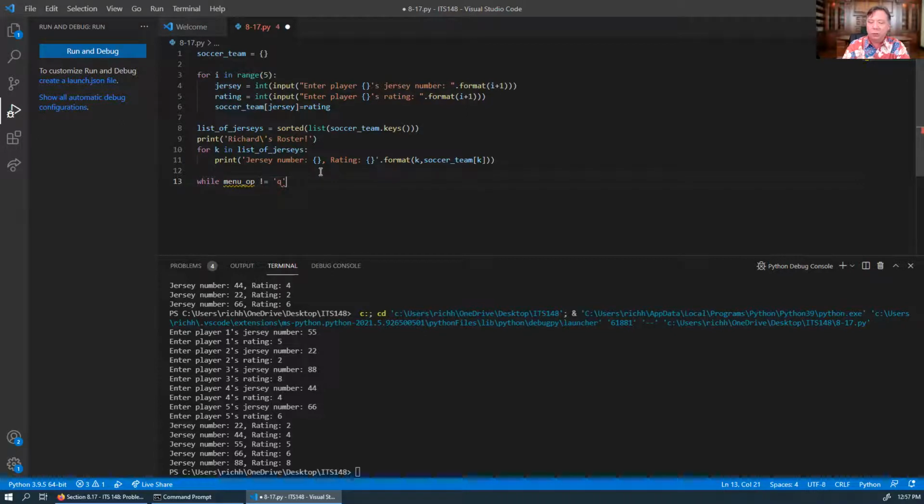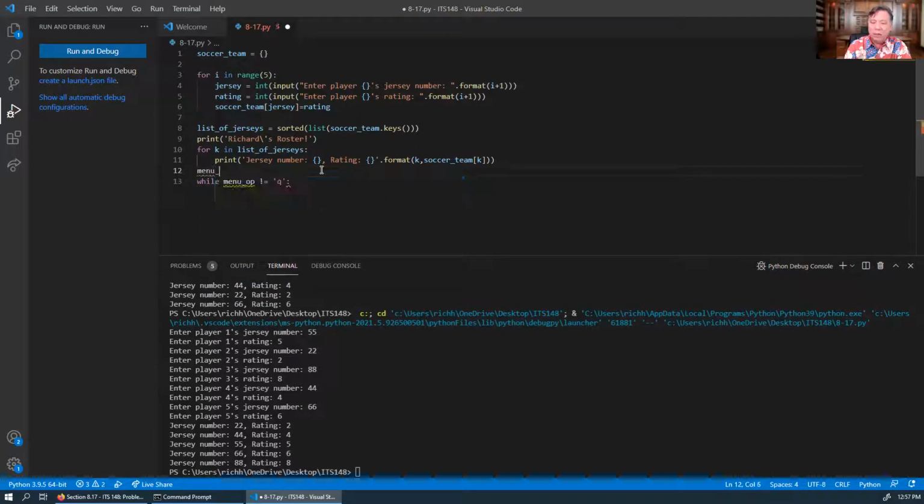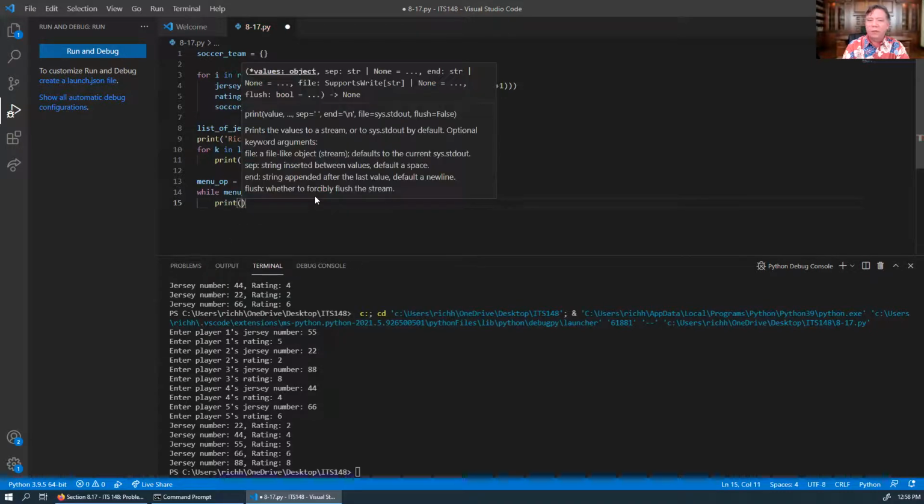Well, it's not equal to q. Oh, so we got to initialize it to something. Menu op equals nothing. While menu op is not equal to q, then first we have to print out the menu. I need to do line feed. I'm going to print menu.